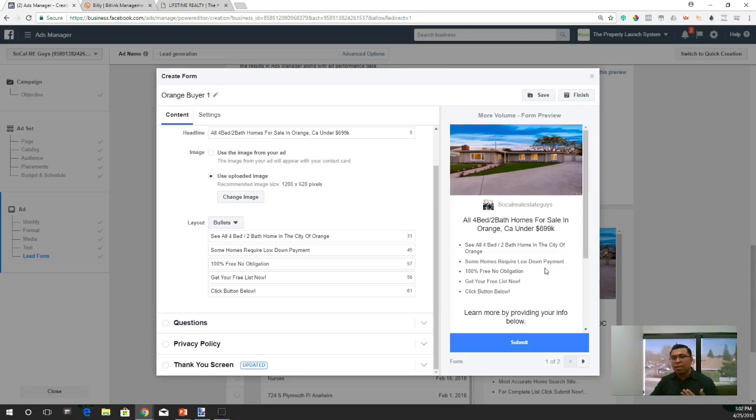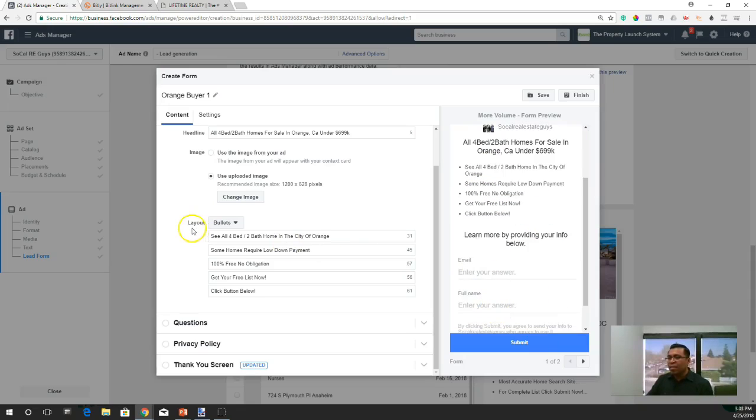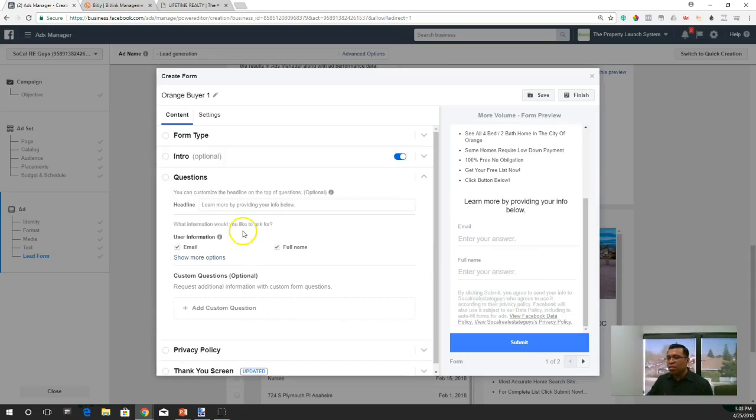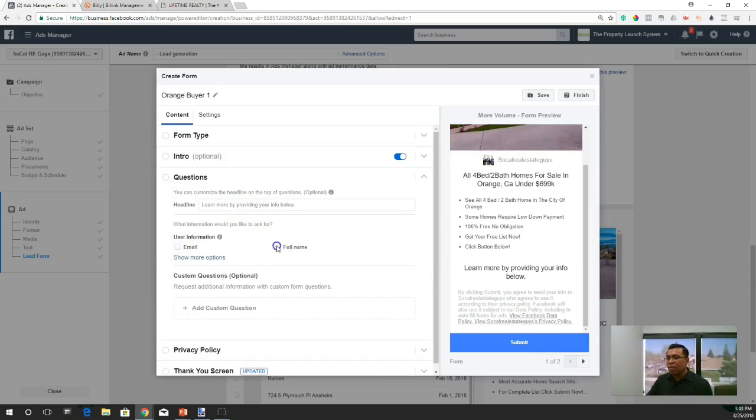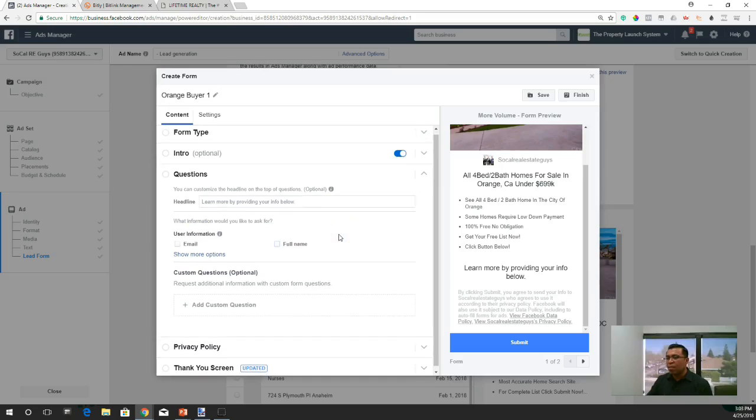So that's something that you want to just kind of test right here. Whatever you think are the bullet points that are going to attract that home buyer to give you their information, that's what you want to put right here. After that, you go down to questions, and the questions is basically what kind of information you want to gather from the leads.